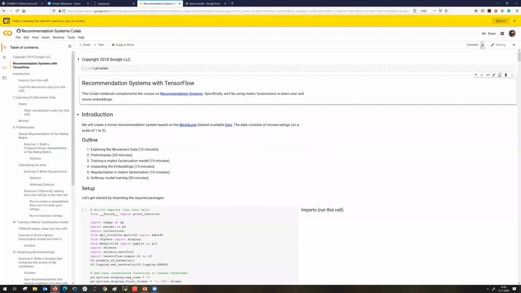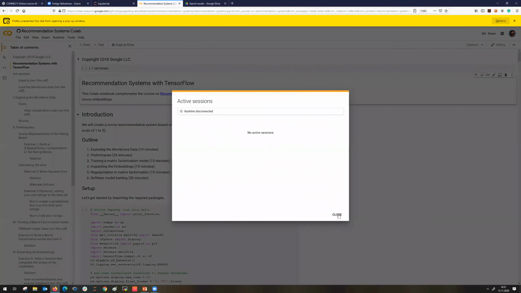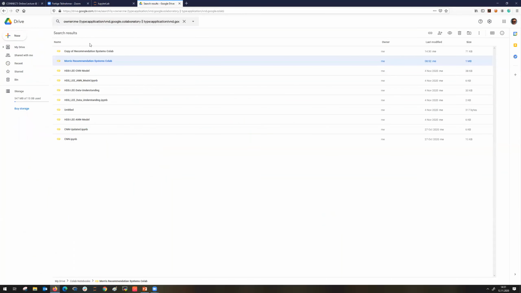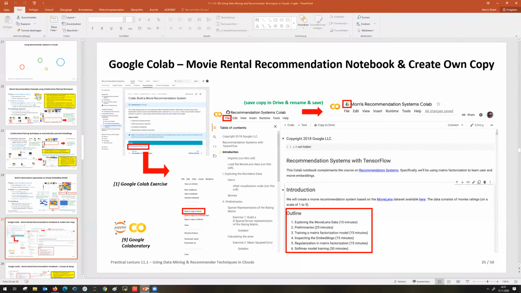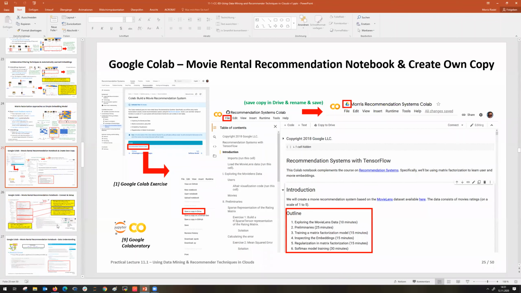You can also stop working on it, like for instance if you want to connect or not, and look at the manage sessions, and nothing is there. You can just close that, and every time you can come back to your old stored ones in the Drive, and then you just pick the connected app, which is Google Colaboratory, to come back to your environment. Essentially, that's also here on the slide. So save the copy in Drive, rename it, save it, and I think that's pretty clear how to do it.